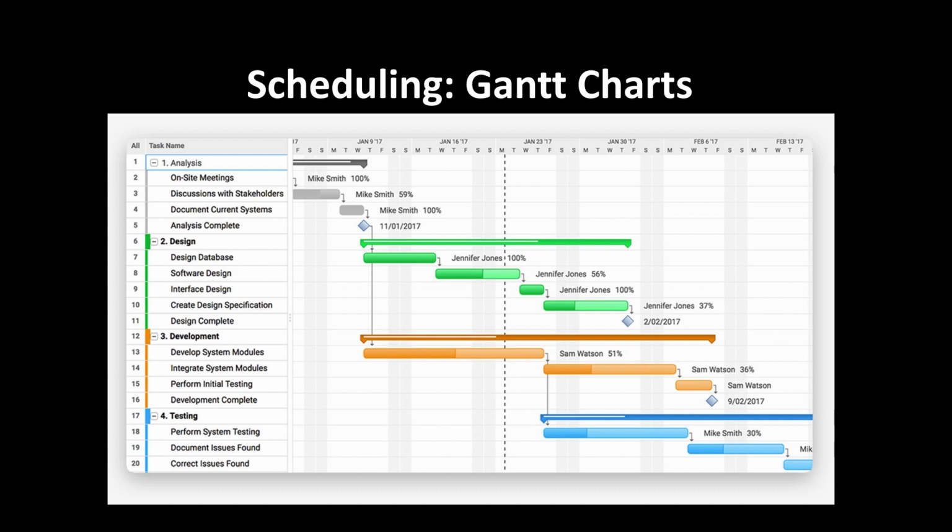Now on this one you can also see names written against each of those work packages that tell you who is doing that particular work package. Looking at the green section, Jennifer Jones looks like she's doing all of that. She's doing the design of the database, the software design, the interface design, and she's creating the design specification. So she's got all 4 of those things to be done, and in this particular case you can see that some of those have started to make progress.